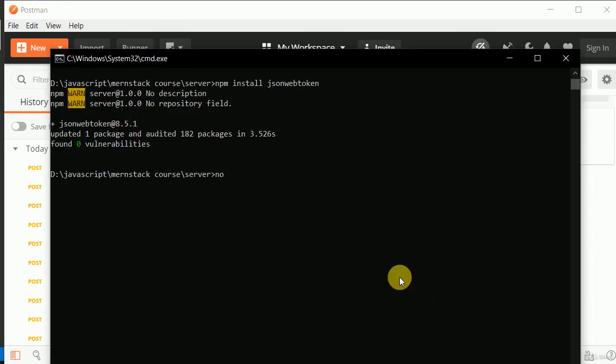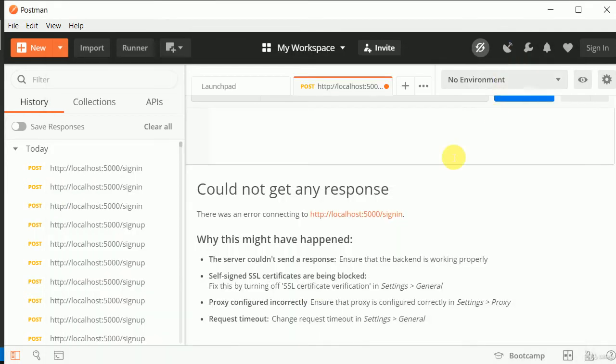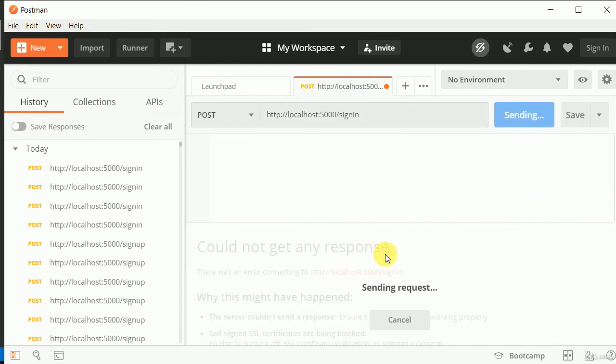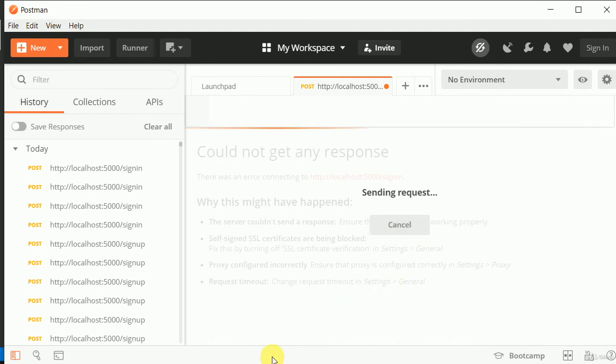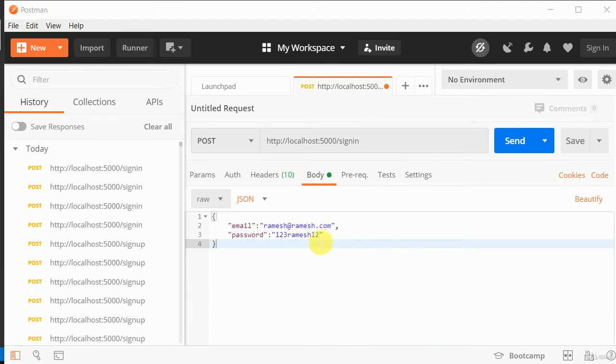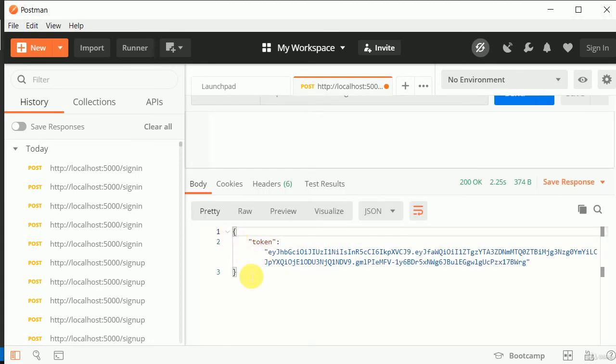So nodemon app, and it is showing connected to MongoDB. Okay, now let's do this one more time. I'll send a post request and wait for the response. It says invalid email or password. Oh, I think this 12 was not there; it was just 123 Ramesh. Let's try this again. Maybe the password was wrong. Okay, now here you can see we are getting the token successfully. Amazing.